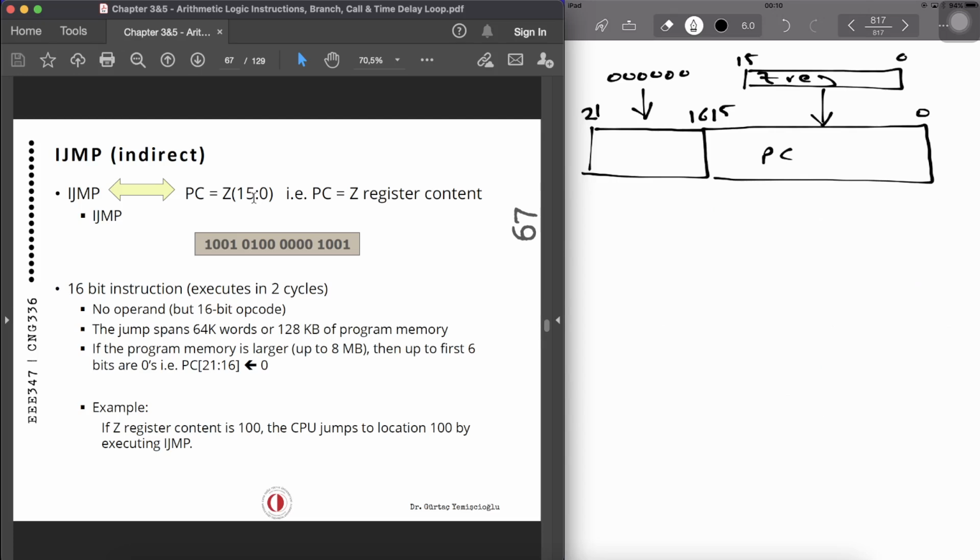The jump spans between 64K words or 128K program memory. And if the program memory is larger, which it can go up to 8 megabytes, then up to first 6 bits are zeros. So that's what we are doing over here. And that's how we can use indirect jump. So for example, if the register content is 100, the CPU will have to jump to location 100 by executing IJMP.